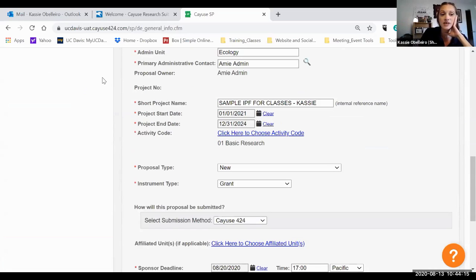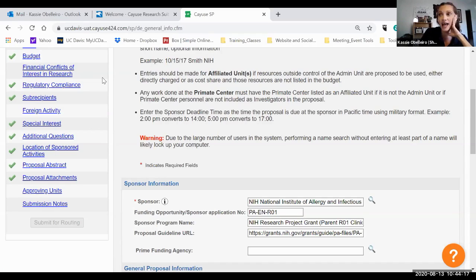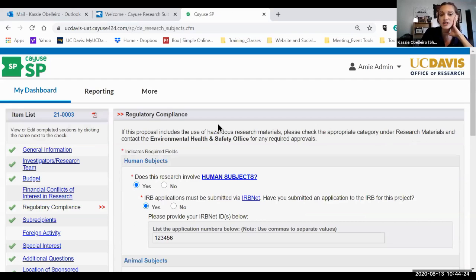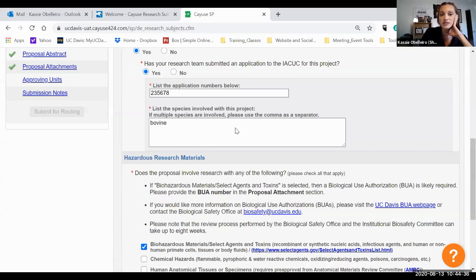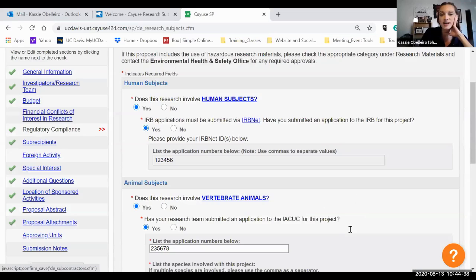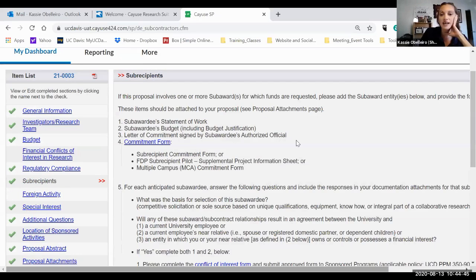I don't want to go through every single tab because I think that they make sense. The regulatory compliance tab is where you enter your human subjects and vertebrate animal information, biohazardous information, the recipients, which we have none, so we would just select no subcontractors, and that would allow us to get that check. Okay, I'll go back to the budget in a moment. So we had no subcontractors. So let me just go back to the budget real quick.